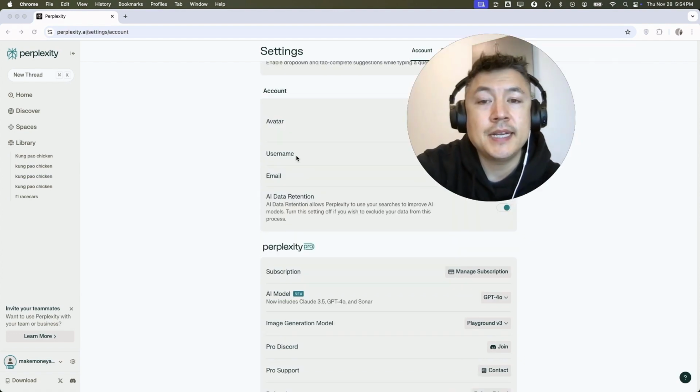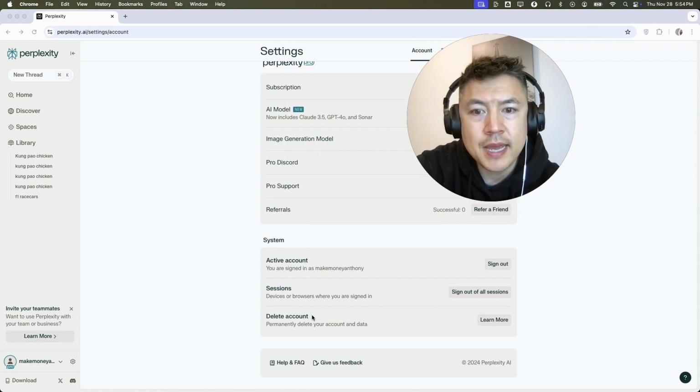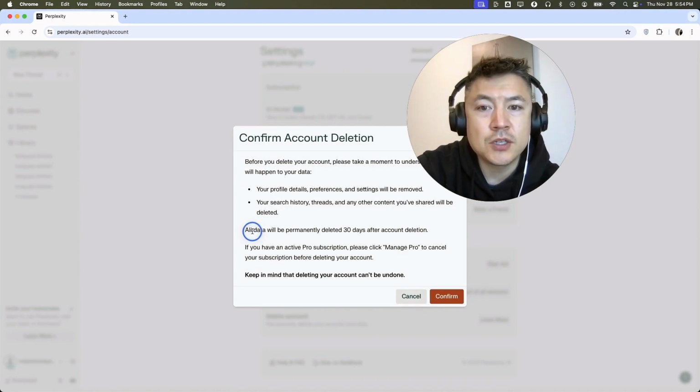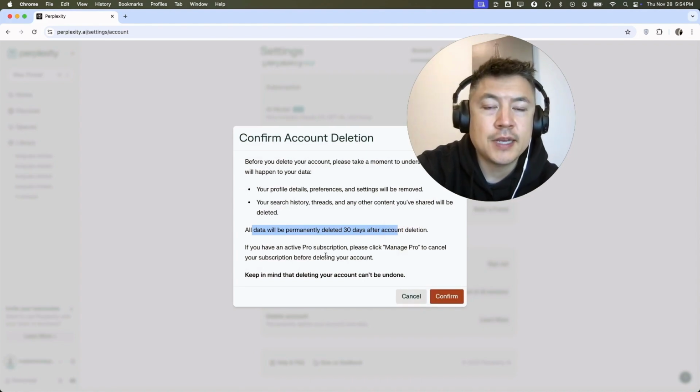Okay, also here in settings, if you want to permanently delete your account, you're going to scroll here to the bottom, and then you can look for the section here, delete account, click on learn more. If you need to permanently delete your account for some reason, they let you know that all of your data is going to be permanently deleted after 30 days. So you would need to confirm right here, after 30 days, all your data is deleted.